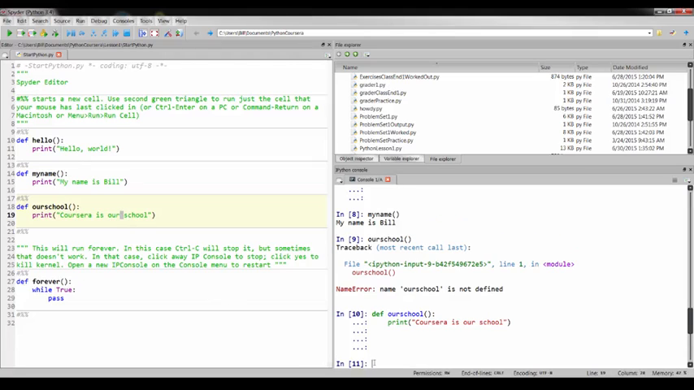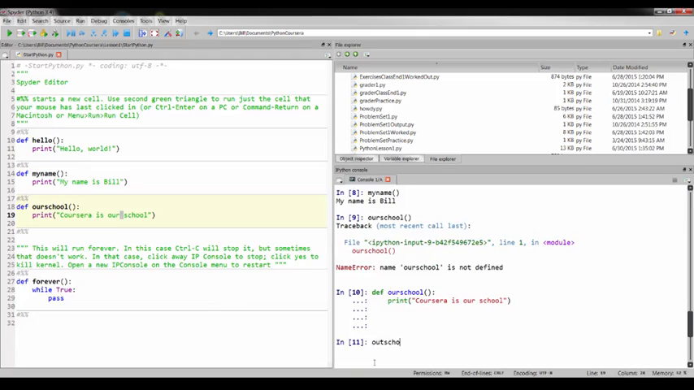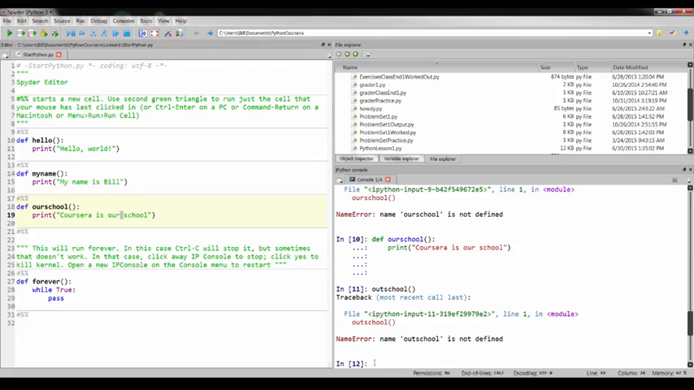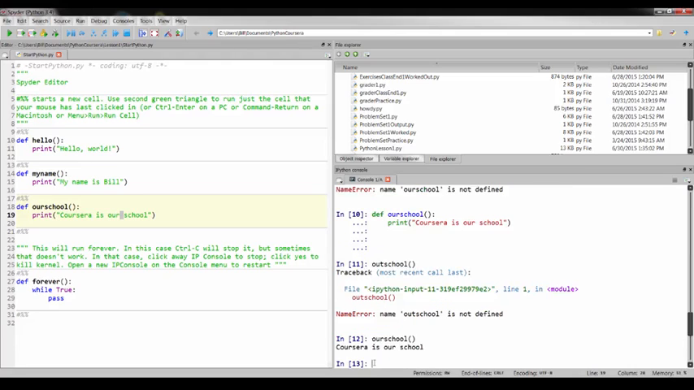Click down here and type our school. Got to type it right, of course. I'll type an up arrow, and it'll repeat the last command, and I can change it. Our school. This Corsair is our school.